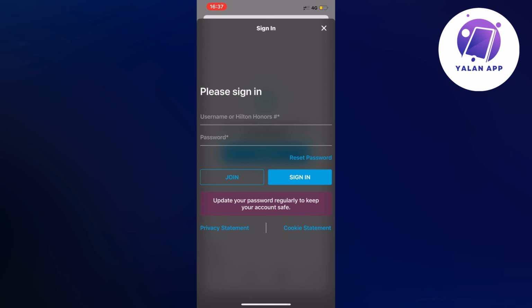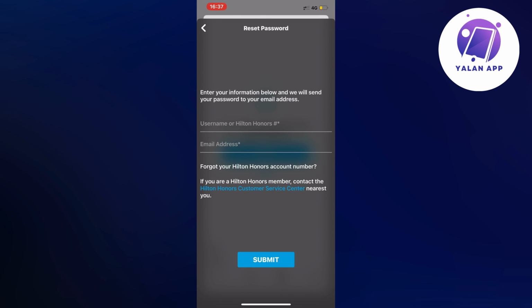So if you're currently having problems with not being able to log in into your account, and one of those reasons is that you, for example, forgot your password, well, then what you're going to do, you're going to click where it says reset password in here, as you can see. So click on reset password, and then you're going to provide them your username or Hilton owner's ID, as you can see, and also your email address, as you can see.